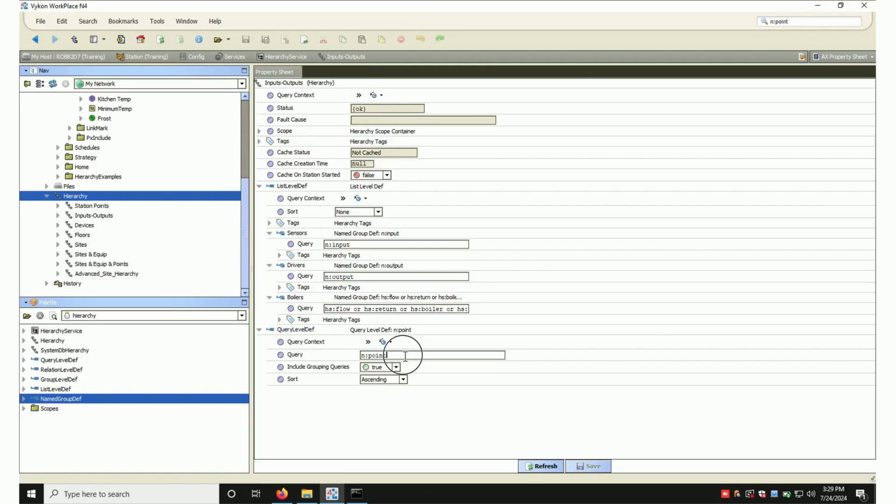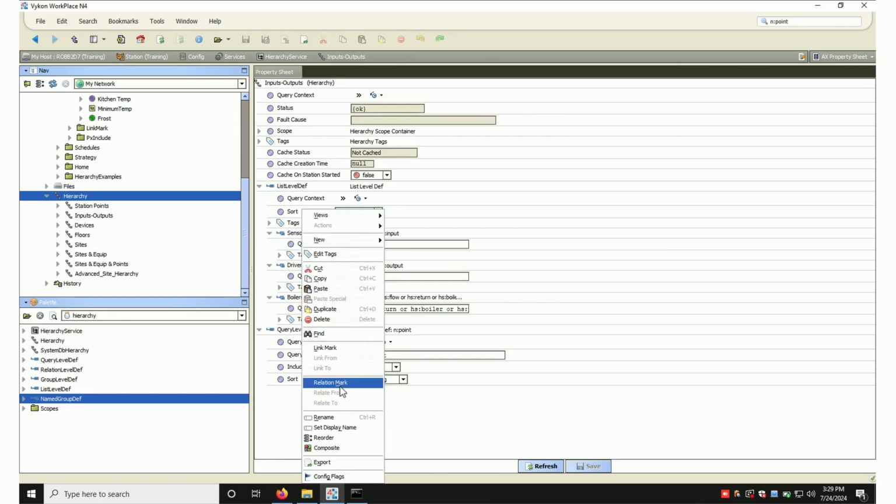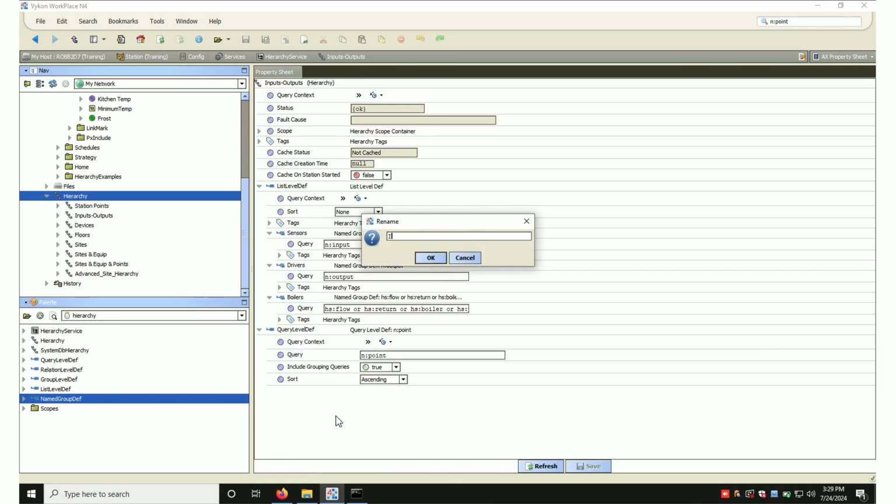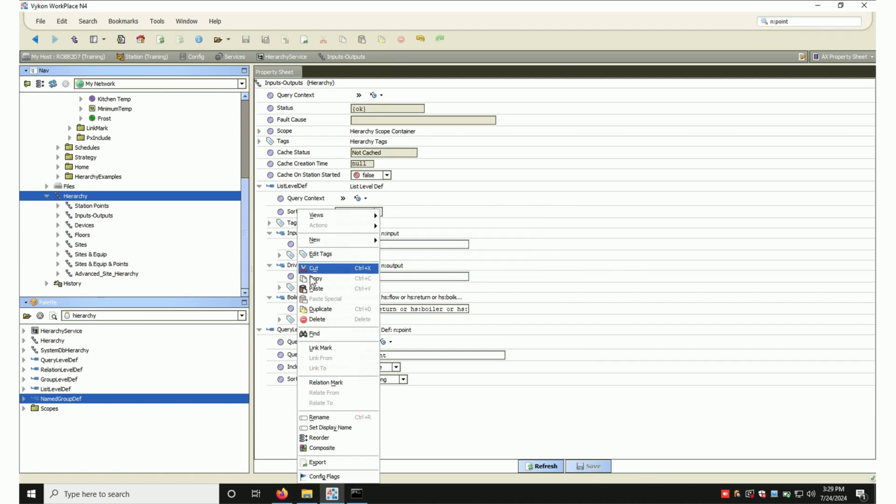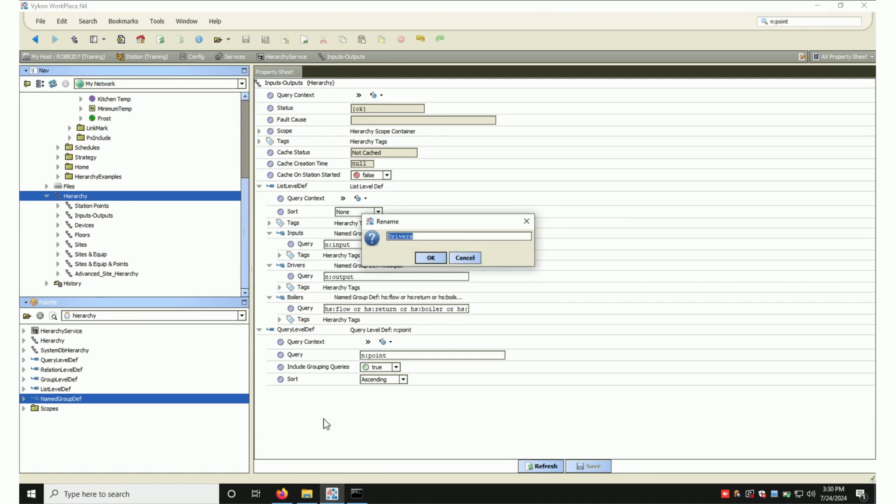But what's going on is it's doing a search across the station for anything with a point tag, and then it's passing those results further up to these items, and then these items are starting to filter out what's going on. So sensors, I'm just going to right click and rename here to inputs. Drivers, I'm going to right click and rename to outputs. And then the third one is called boilers.